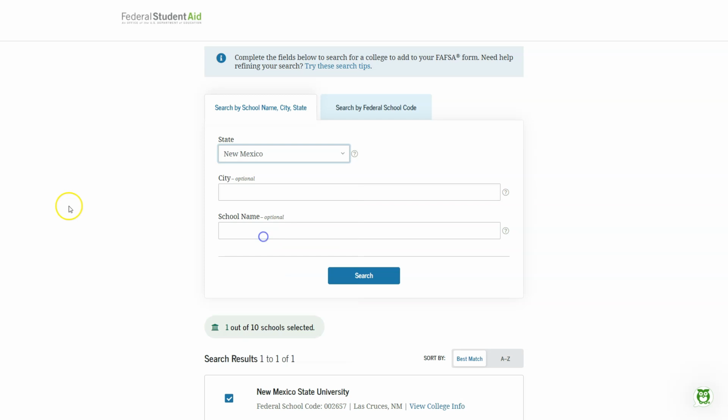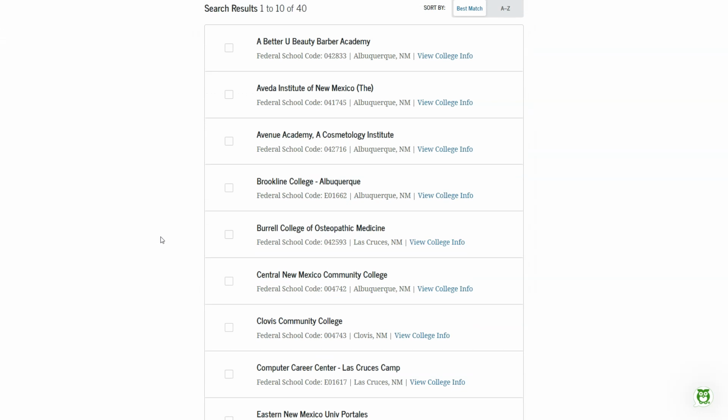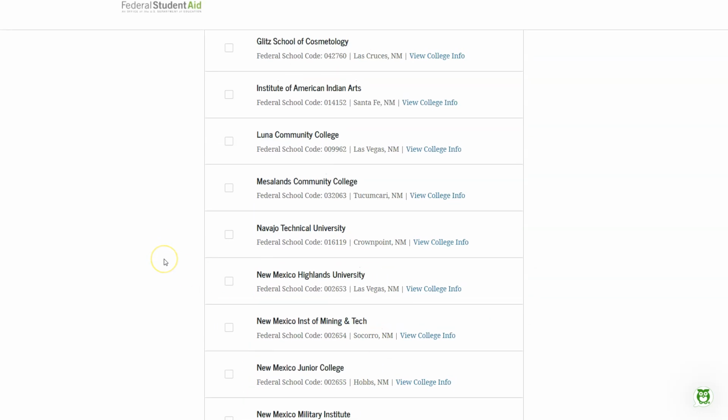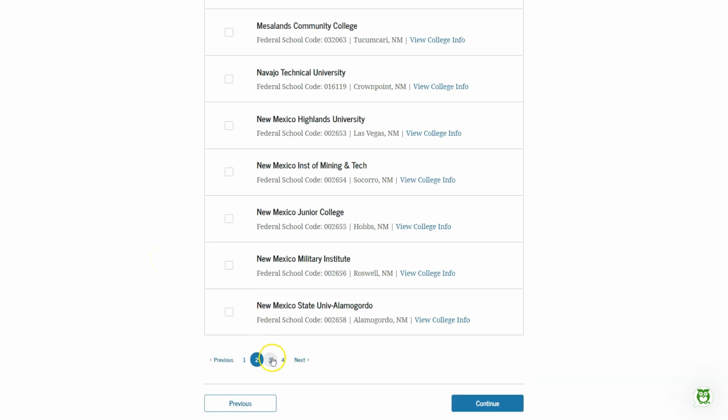Or if you don't know your school's federal code, that's okay because you can search for the school as well. You'll do this similar to how you search for your high school. Go ahead and just enter in your state, city, and school name, and you could go ahead and select search. Keep in mind that there may be multiple campuses for the same school, so be sure that you do look through the list and select the school that you are meaning to select.